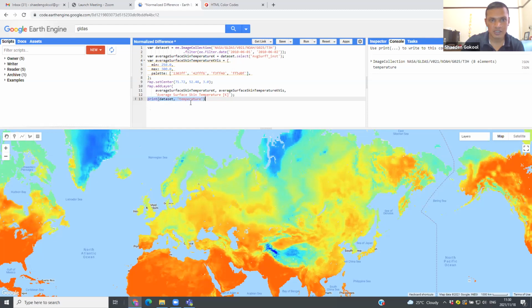This function I've added here at the bottom is called print dataset. So this is just going to give us information about the dataset that we've just imported. Print dataset is referring to this dataset right at the top here, so prior to the filtering, where it's only been filtered for date and nothing else. And then we've specified that when we're printing the information about this data set to the console, we want to be able to identify what it is. So we've called it temperature here, and you can see in the console at the bottom, there's the image collection that we're working with, and we called it temperature.